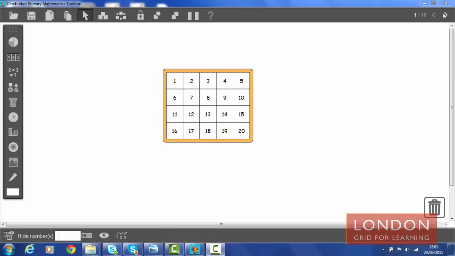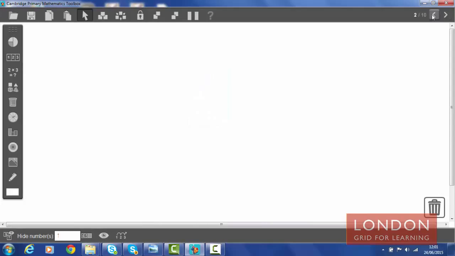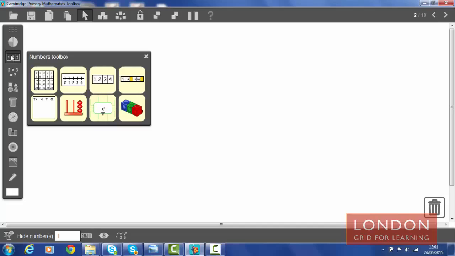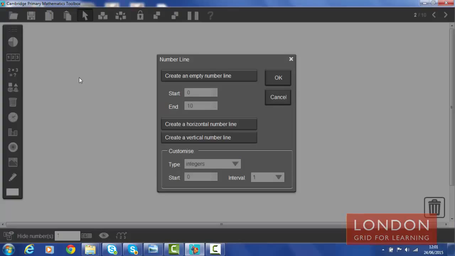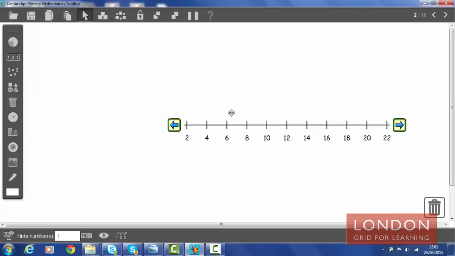Let's go to the next page. Click just up here. So you've now got page 2 out of 10. Back to our numbers toolbox and let's have a look at number lines. I'm going to do a customised number line. I want a horizontal number line. I want integers. I'm going to start with 2 and I'm going to count in 2s. So tell it OK and that gives me my customised line.